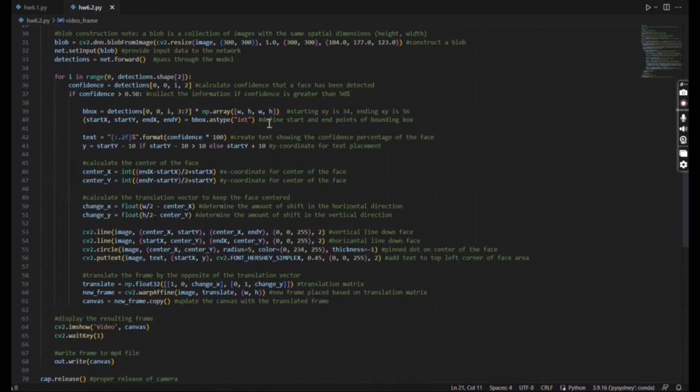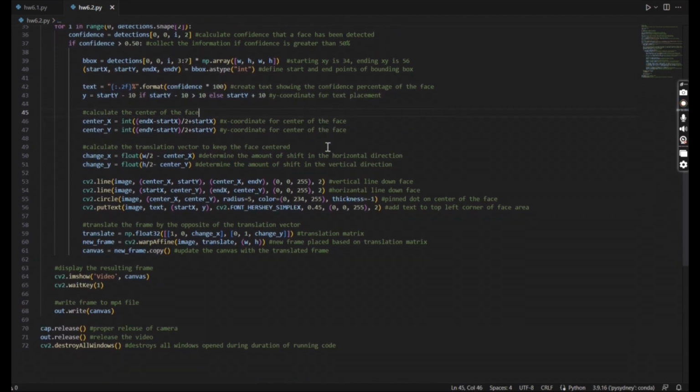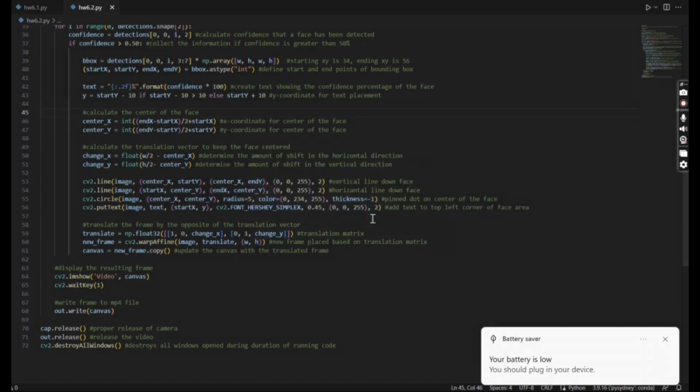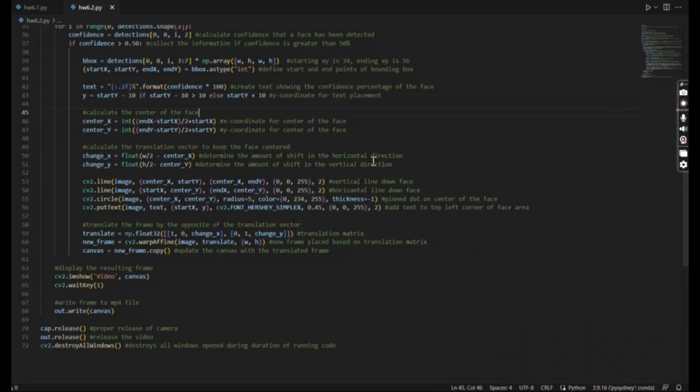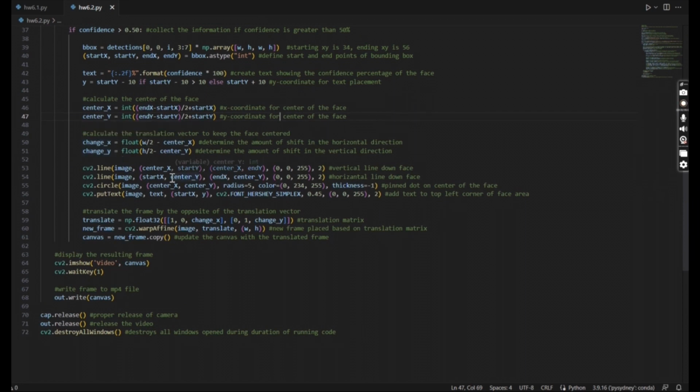Then we define some start and ending points of the bounding box, create text to show the confidence percentage of the face, and then this is a calculation for the y coordinate to move as the face moves. A lot of this code will become apparent in the demonstration portion. And then we can see calculating the center of the face. This was just some geometry based on the bounding box. Lines 50 and 51, calculate the translation vector to keep the face centered. This is very important when working with line 60, the warpAffine CV2 call.